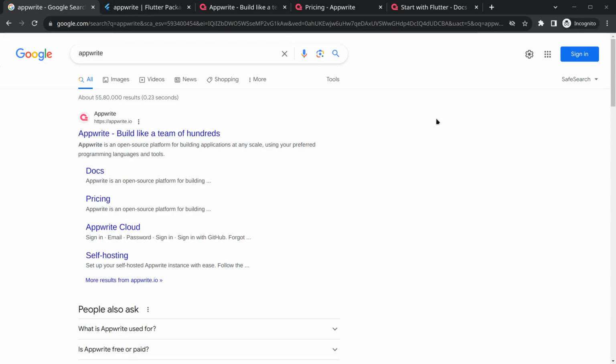In this AI assistant app in Flutter, since in the very beginning of course I said we will also cover AppWrite in this course, we are going to cover it in the next one or two videos. Now first, what is AppWrite? If you don't know, there is a kind of definition here. AppWrite is an open source platform for building applications at any scale using your preferred programming languages and tools.